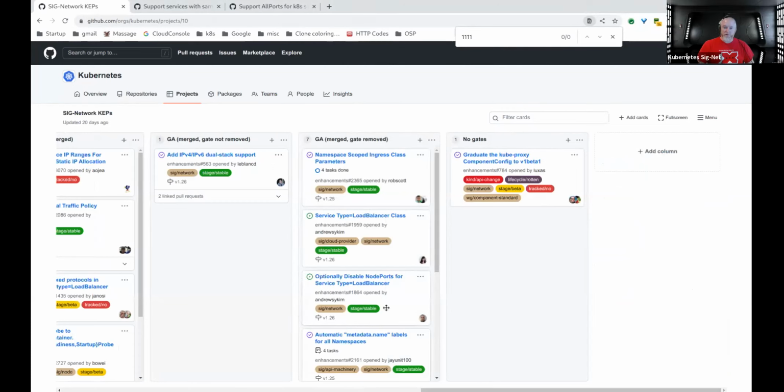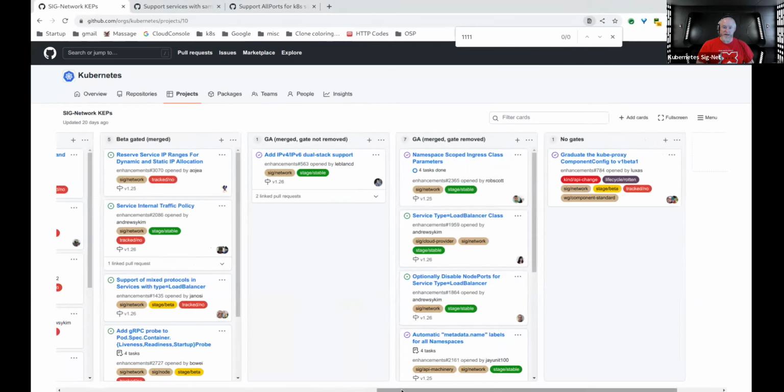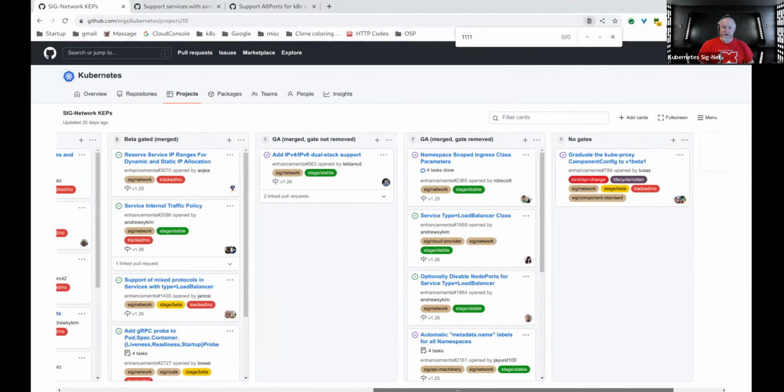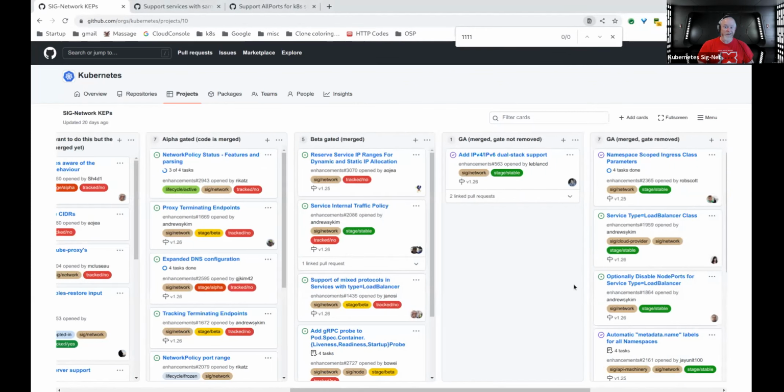So a few things, let's go from the end. Dual stack. Cal, are you going to send a PR to remove the gate? Sure. We can move that to the removed category, which means we have nothing in the GA category. So let's see what we can move into GA.